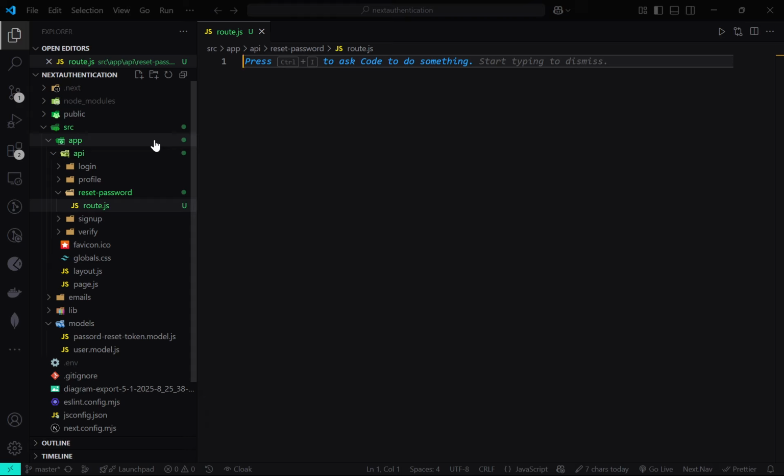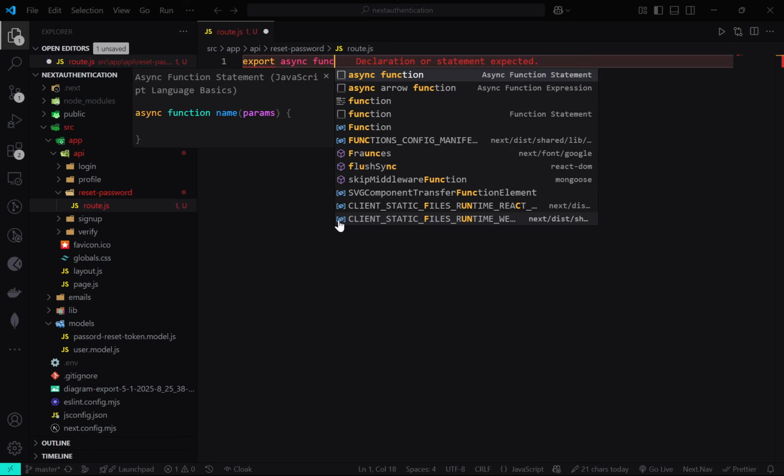Particularly, there are two things we'll be doing. First, a POST request, through which we'll be sending the user an email for resetting his or her password. Then we'll go for a PUT request, where we'll be updating the user's password. Now, let us write an export async function.